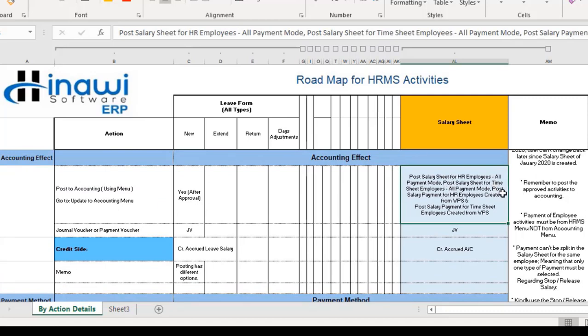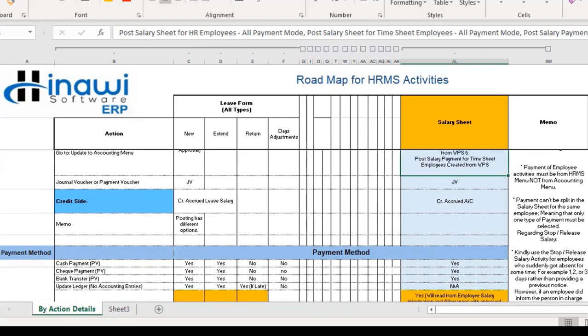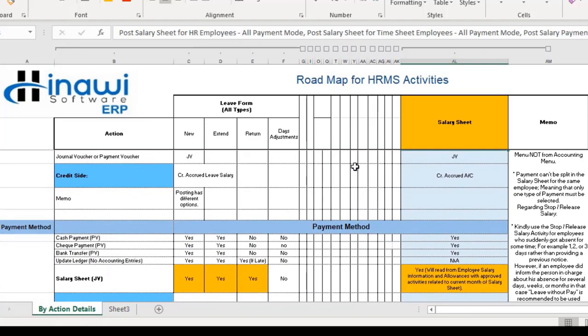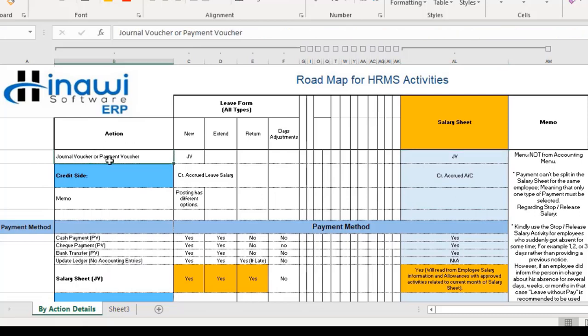Notice that regarding the accounting effect, posting salary sheet for HR employees is done for all payment modes, and post salary sheet for timesheet employees is done for all payment modes. Posting the salary sheet payment for HR employees created from WPS, and posting the salary sheet payment for timesheet employees created from WPS. So basically what this says is that posting of different parts and aspects of the salary sheet is possible and applicable, and of course mandatory.